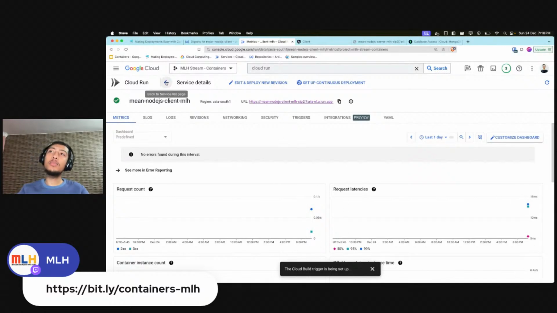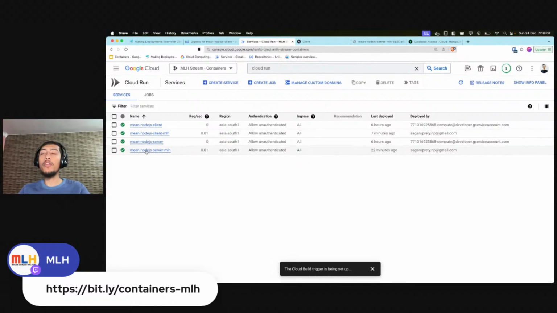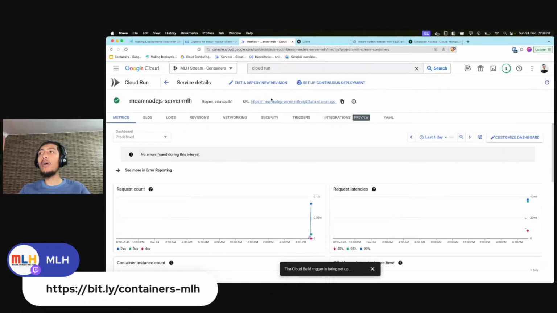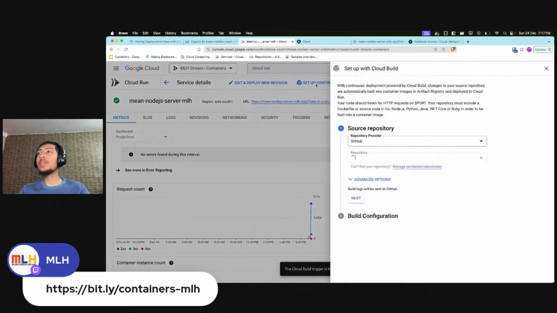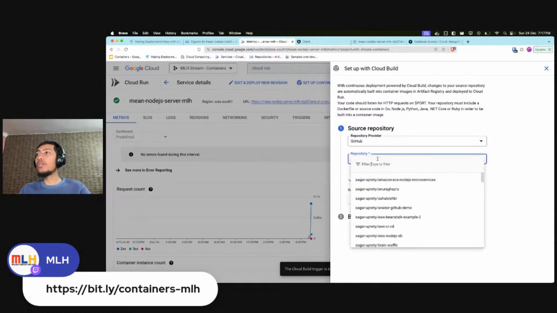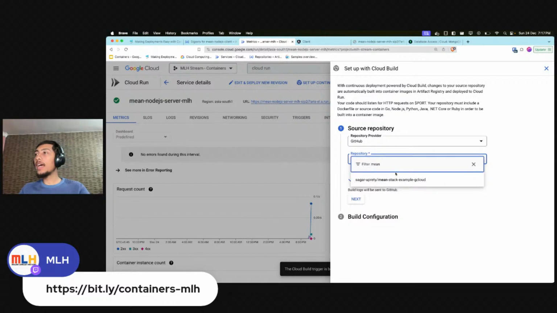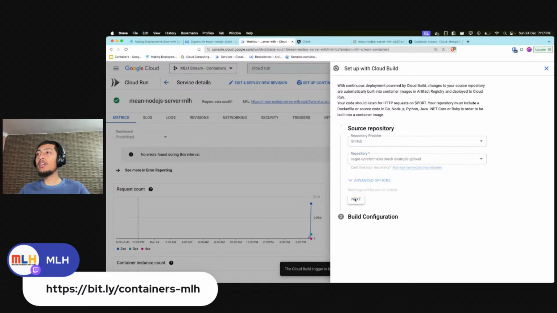In the meantime, while this is being triggered and doing its thing in the backend, I will also set up the automated deployment for our backend server. So we did it for the front end, and now I want to do that for the backend as well. I'll set up the continuous deployment. And again, in the repository, I'll select the repo that we just created. I'll click on the repository that we just used. And again, I'll use Dex.